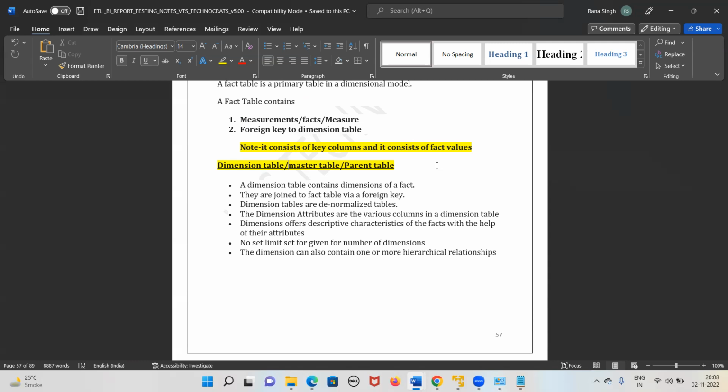Now the next point I've written is that they are joined to the fact table via foreign key. The dimension table will consist of the primary key, and the fact table will consist of the foreign key, via which it is joined. So dimension tables are denormalized tables, guys.